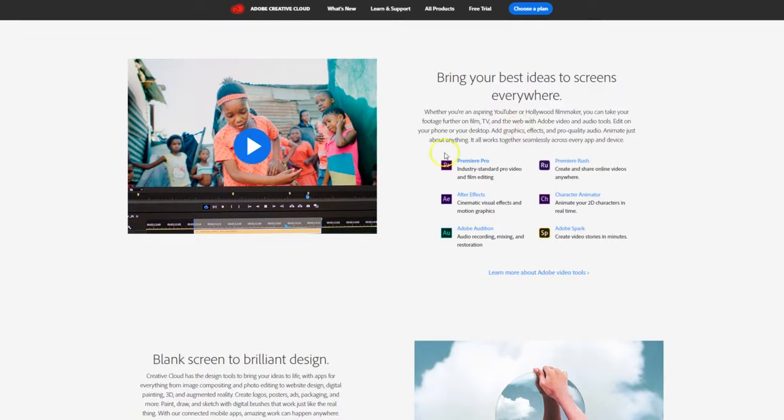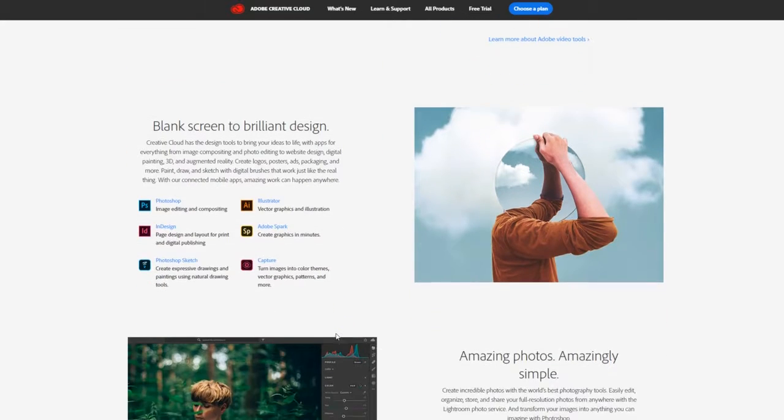For video, you've got several tools here. You've got Adobe Premiere Pro, which is your basic editor that does most of what most people need. After Effects for creating cool visual and special effects and motion graphics. You've got Adobe Audition for audio. You've got Adobe Spark, Character Animator, Premiere Rush. A lot of these are very specialized tools. You get access to all of them with Adobe CC.